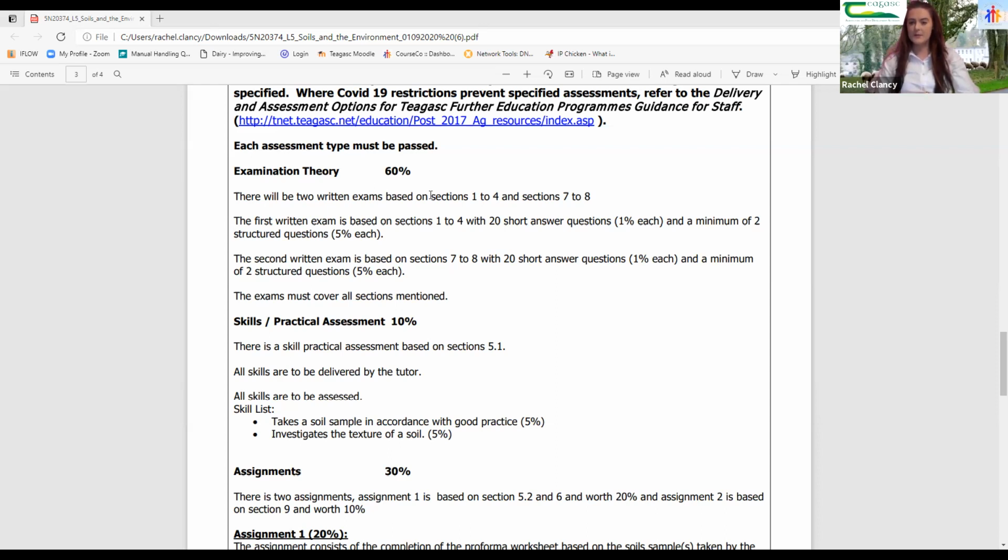I suppose the skills, the practical assessment, that's worth 10% of this module. So there's a practical assessment and that's based on section 5.1, so basically taking a soil sample and investigating the texture of soil. So there are the skills. Again, you have to get at least 5% out of 10% in the practical element to pass the module.